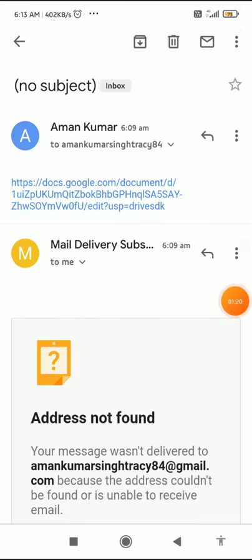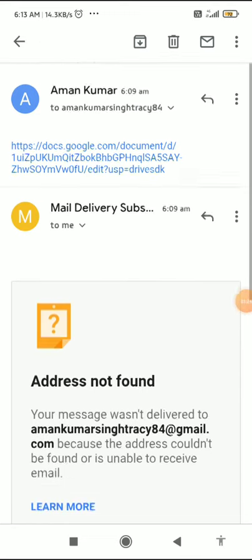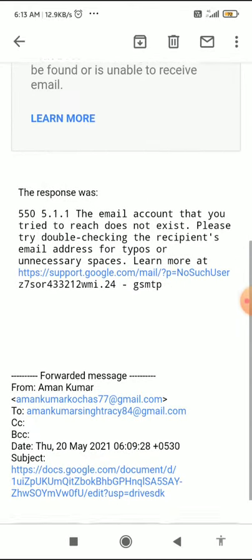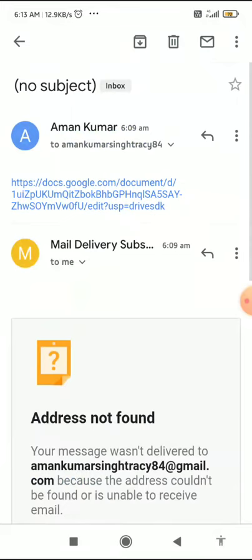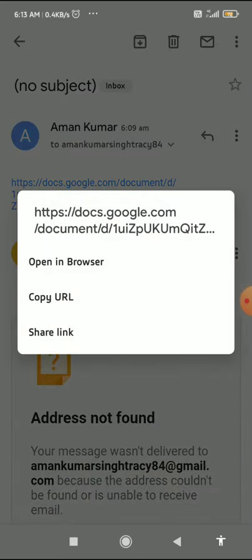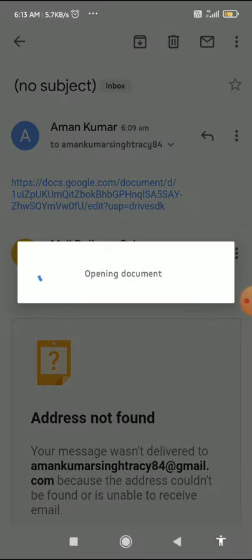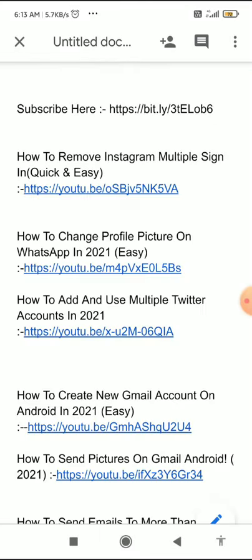And when you go to your email, when you find this link, then what you have to do is click on open in the browser, and then you can see that your file is opened.